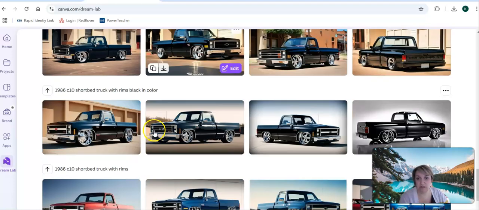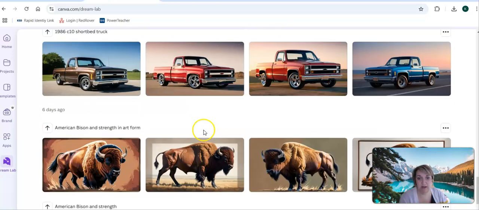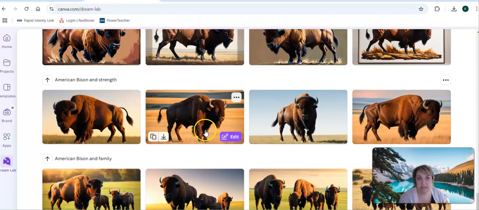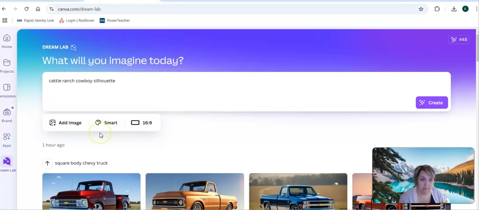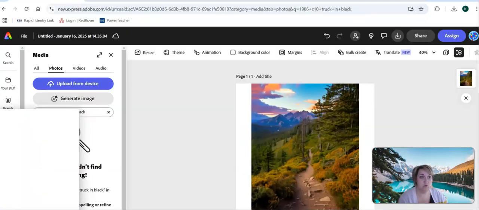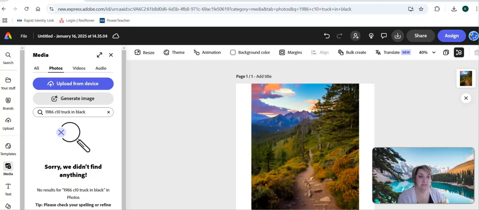This is one of those trucks from a different student who was looking for one in black. This is my evolution of bison. So this is part of the Dream Lab, part of Canva. We don't have access to it right now, but that is something that we could be looking at.